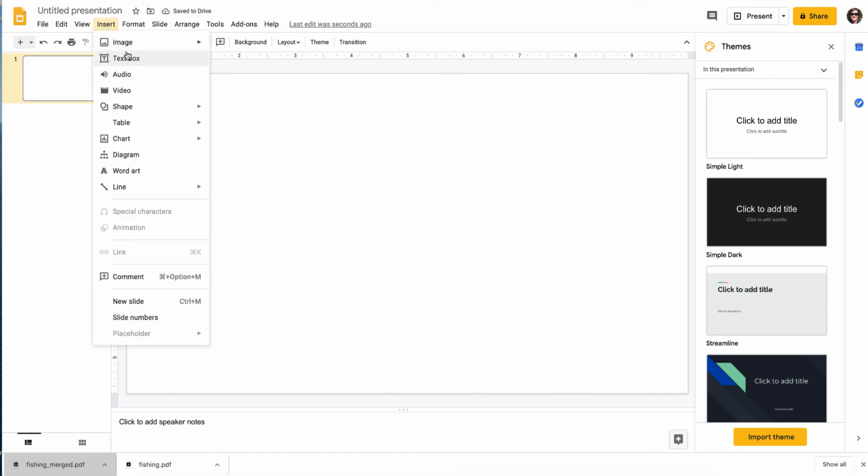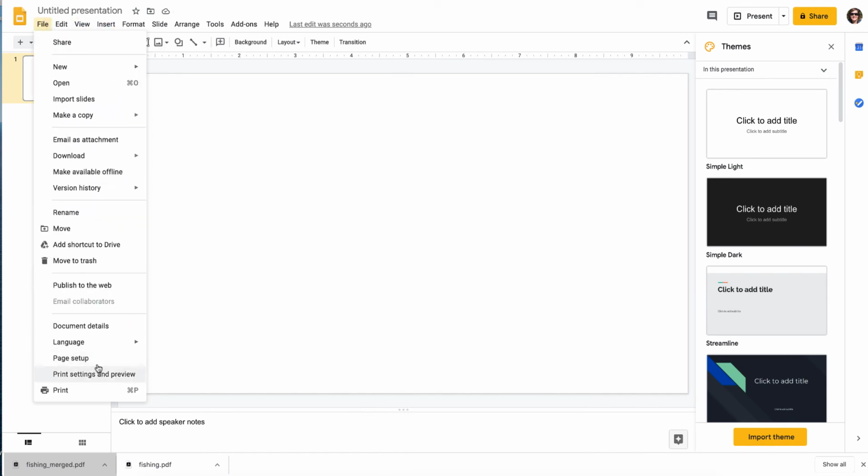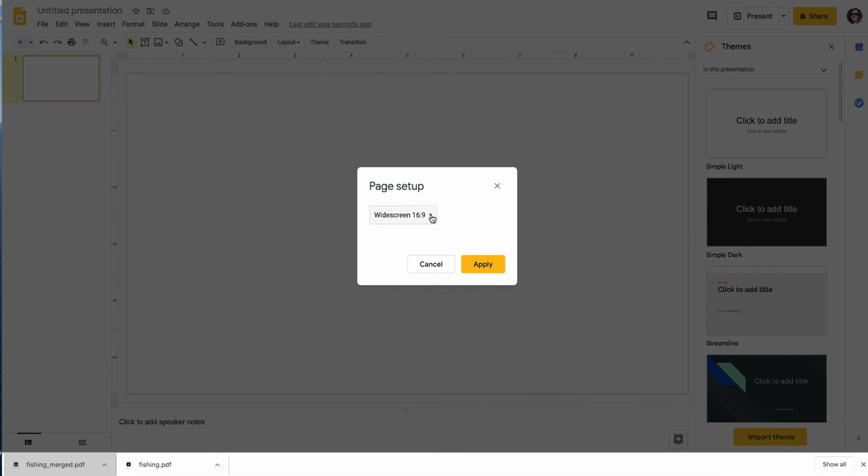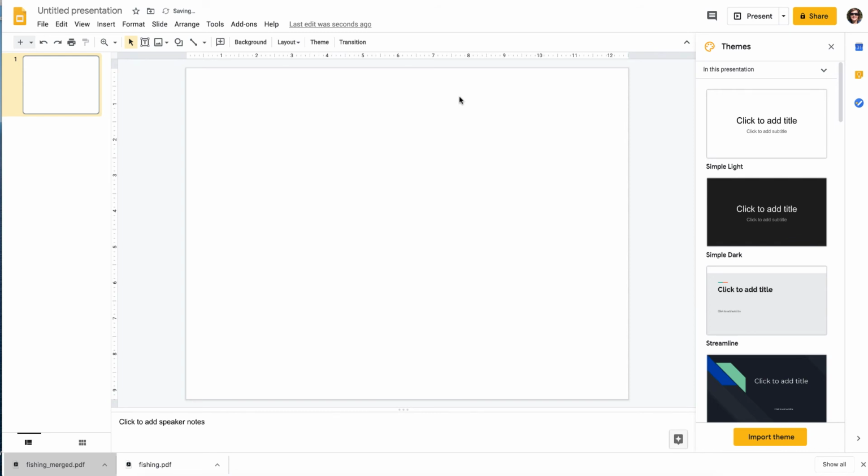And go insert. No, I don't. Okay, file, page setup, windscreen, change it to custom, change that to 12.5 and 9.25. Apply. So this is our cover, and down the middle should be the spine.